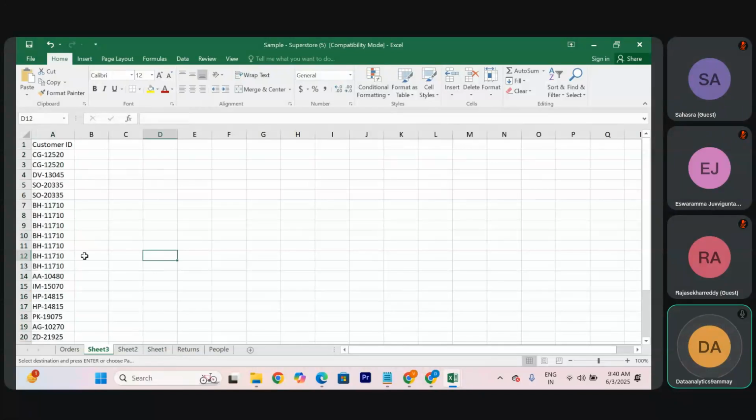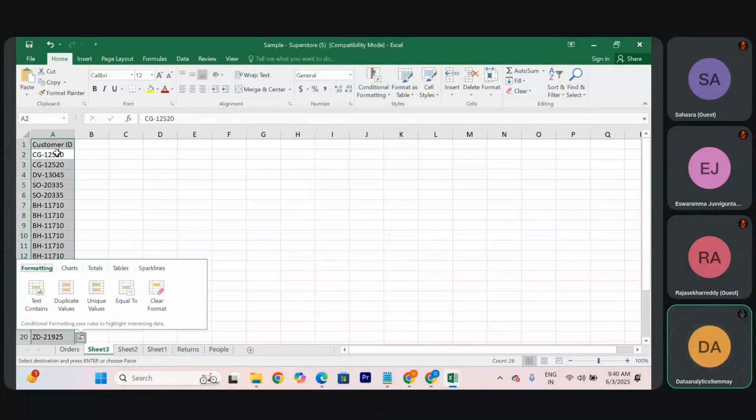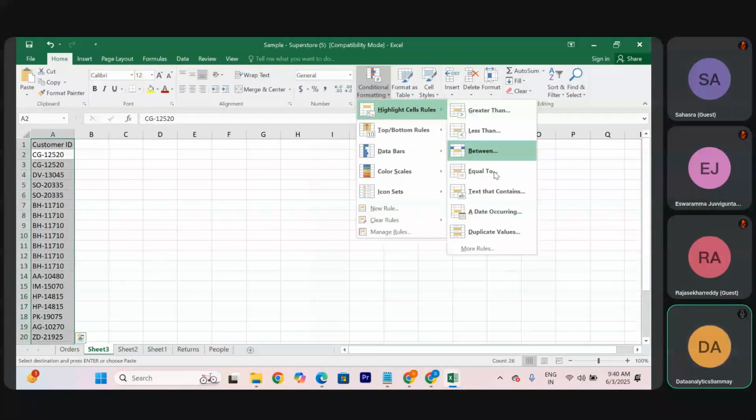This is the data I have. There are so many duplicates here. Look at here. Just select the table. Go to the conditional formatting. There will be the highlight cells. There will be the duplicate. Then click on duplicate. Same procedure.